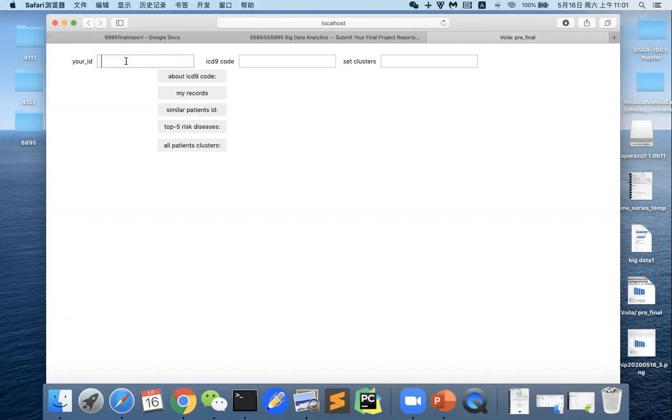Here, we use the ID and ICD-9 code and set the cluster number to 2, and here's the result.